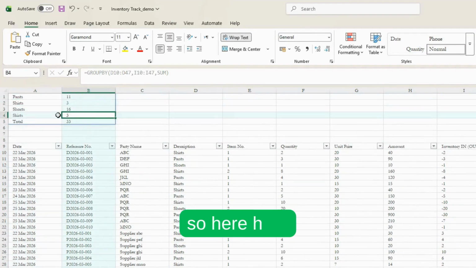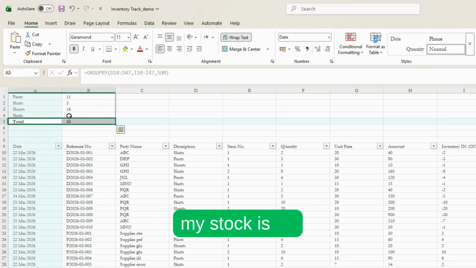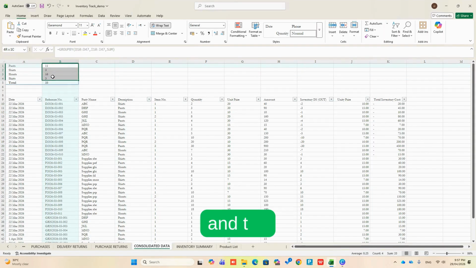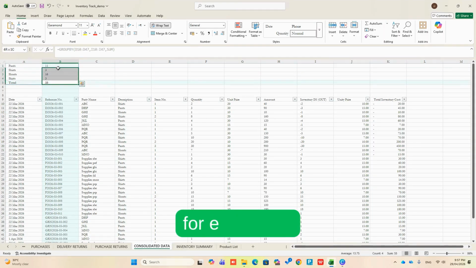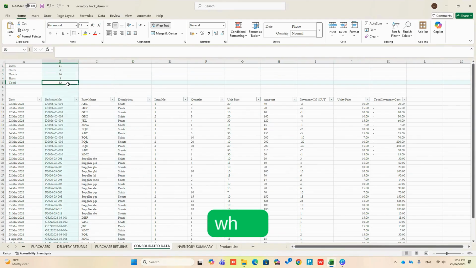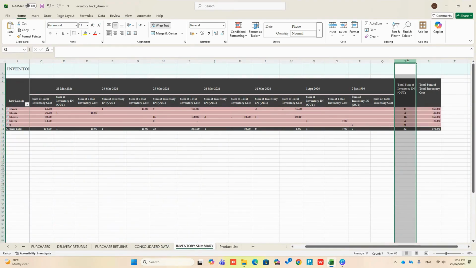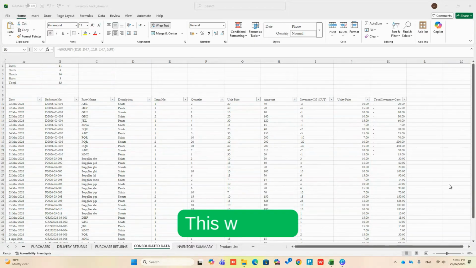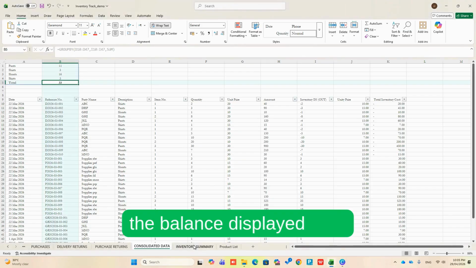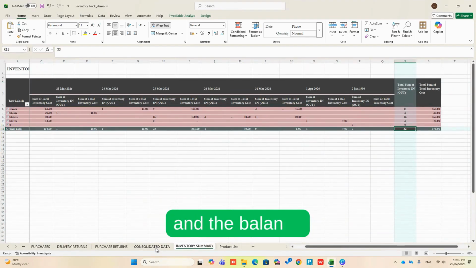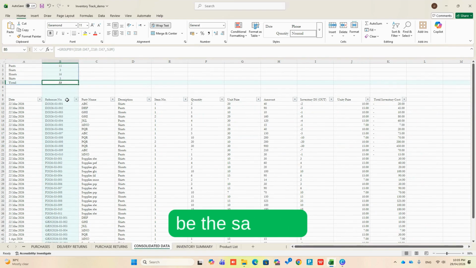Here you can see the total quantity of my stock is 33 and the net quantity for each item, which is tying up with this pivot summary. This way, you will be able to counter-check the accuracy of both summaries. The balance displayed here in the pivot table and the balance that you see here in the VStock should be the same, as both have the same source of data only.